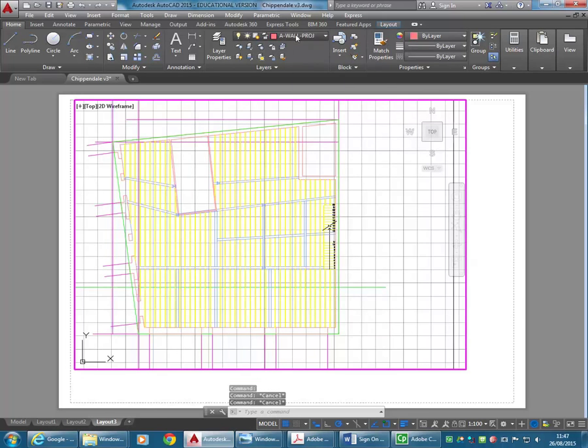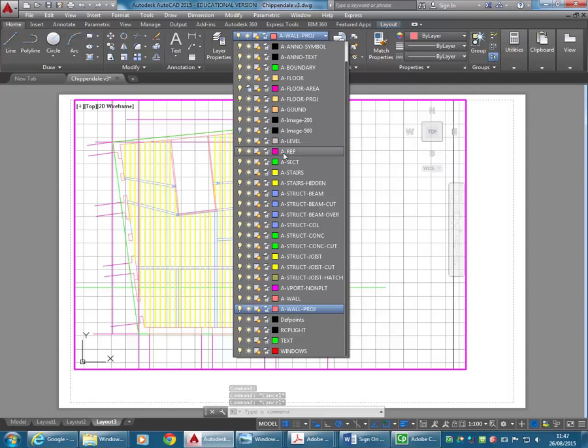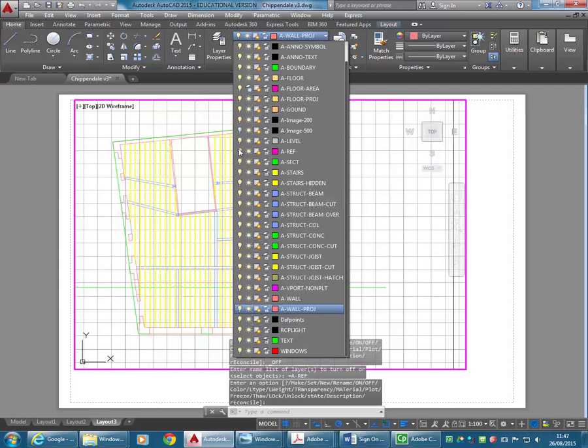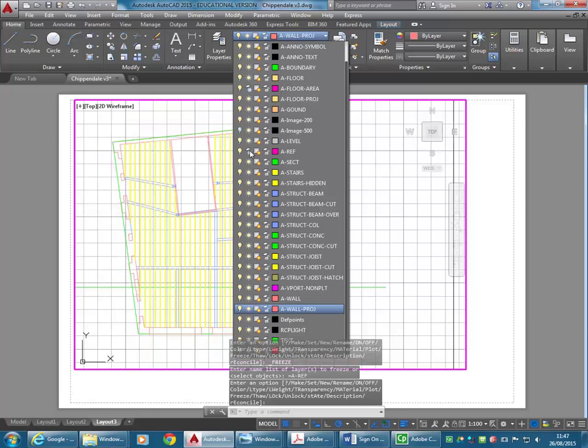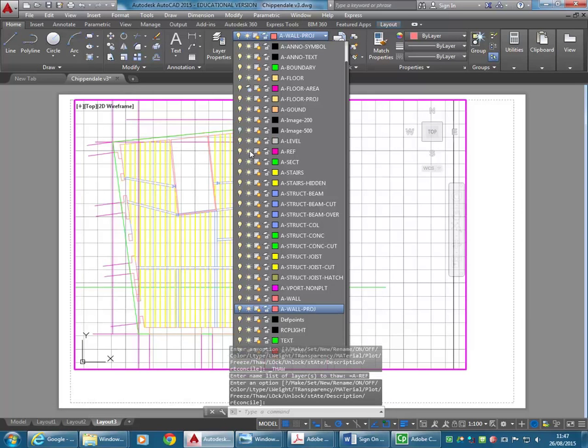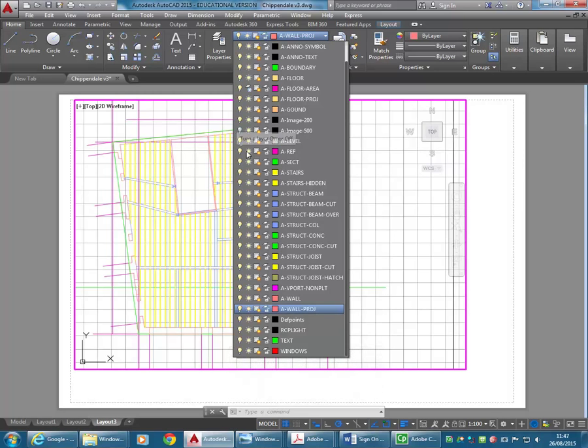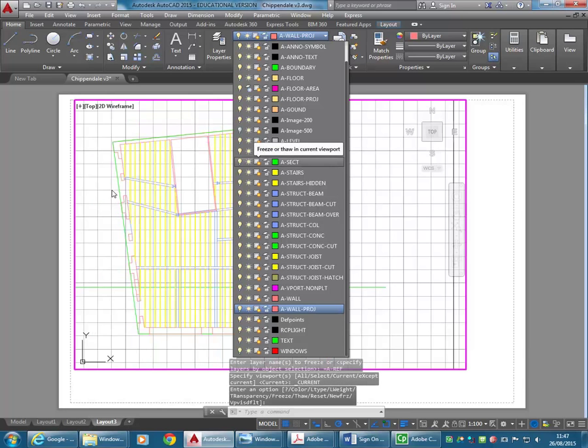So in my list of layers now, I can find that layer that they're on, a ref, and notice you've got the on-off option, but that's going to turn them off everywhere. And I might still want to see them back in model space. So I'm not going to use that. The next one, freeze and thaw, does the same thing. So on-off and freeze and thaw basically do the same thing. They're just two ways of hiding things. Next to that though, you have freeze or thaw in current viewport. So with that, I can freeze that layer only in this viewport.